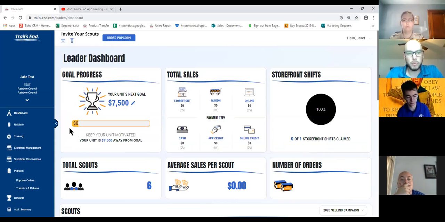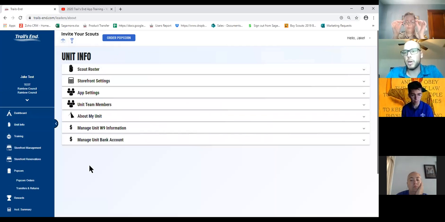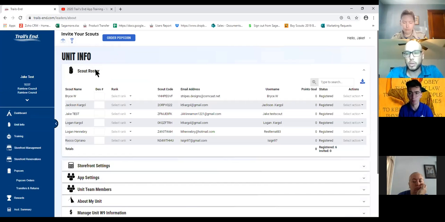So the first thing you'll want to do whenever you log in is set up your unit. You'll see the information, who you're registered with. You can click that unit info, and you'll want to go down each of these to make sure you have your unit set up. The first thing you'll see is the scout roster, who is with that unit, who's already registered. If they are not in here, these two little icons up top are how you invite more scouts.